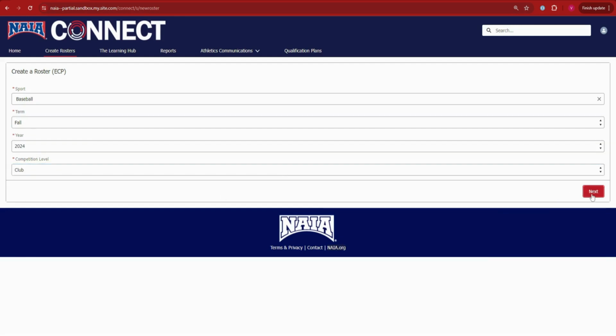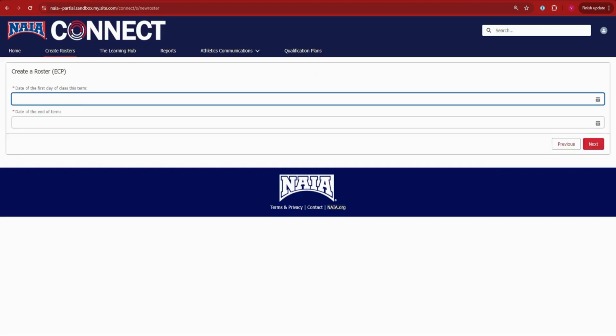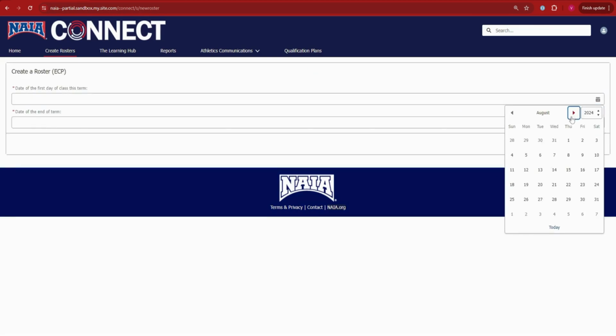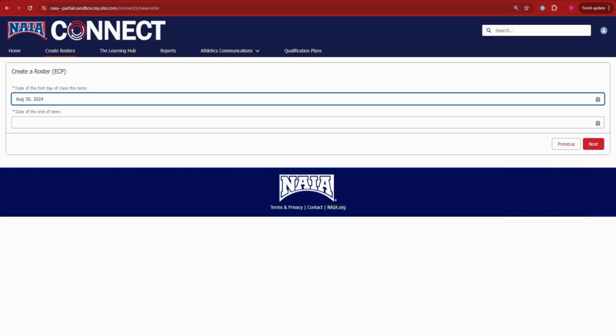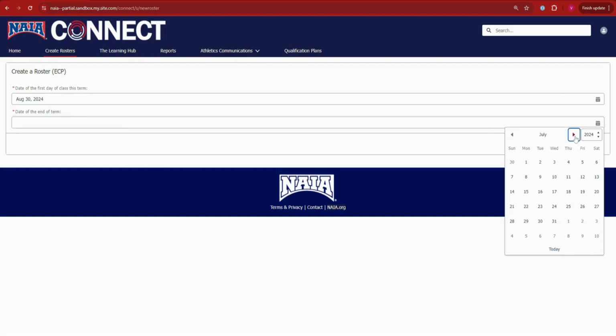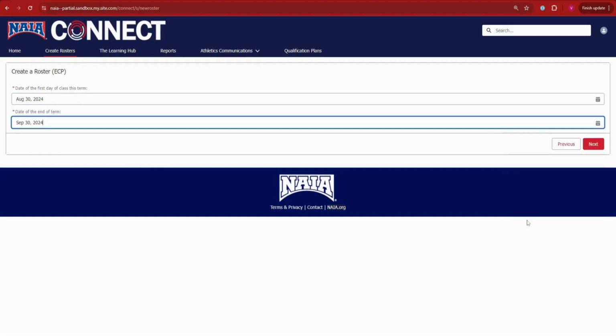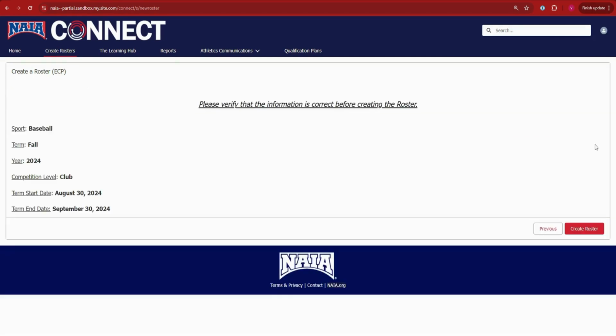In the next screen, you will be asked to enter the date of the first day of class, as well as the date of the end of term. The date of the first day of class and the date of the end of the term is defined by the dates listed in your official academic calendar. The end of the term date will also dictate the 30-day window in which to recertify student athletes for the next term. Lastly, a confirmation page to validate all the information you just entered.